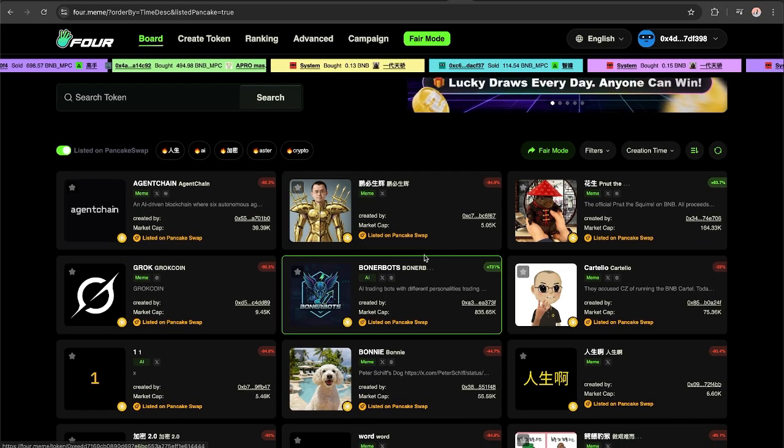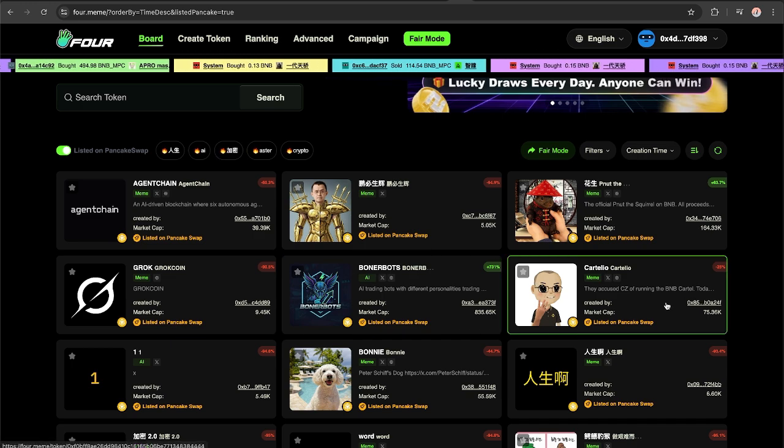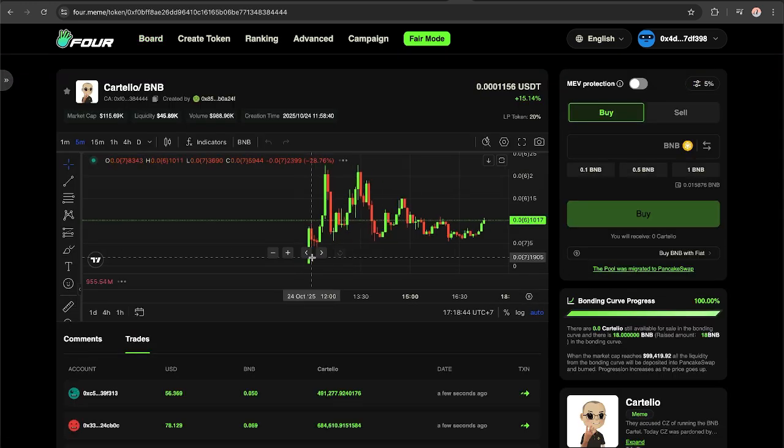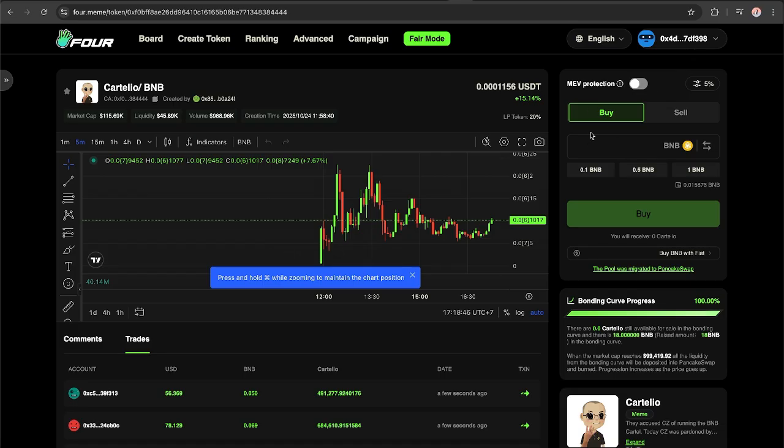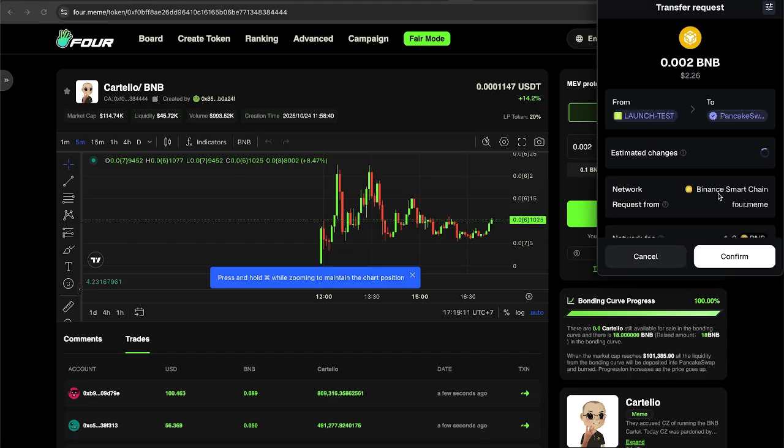So let's go ahead and choose a random token here. How about this one, Cartelio? Okay, Cartelio. The first thing you will need to do in order to add liquidity is purchase some of the tokens. So we'll add a very small amount, 0.0001 BNB. It's about $1. So it's going to give us a little bit of tokens here. Sometimes it doesn't correctly show it. So this is about 0.002. We're going to buy these tokens.